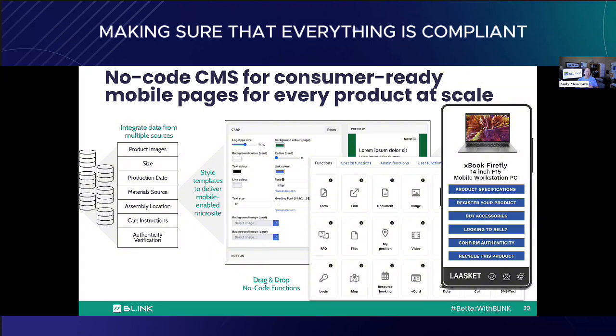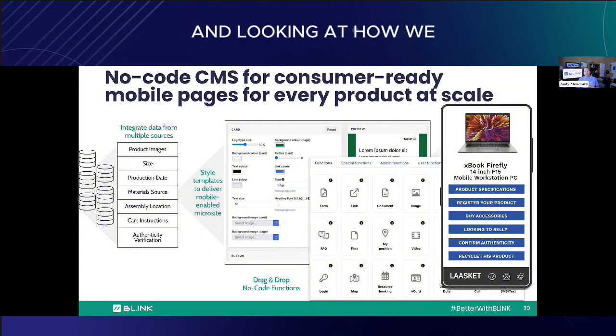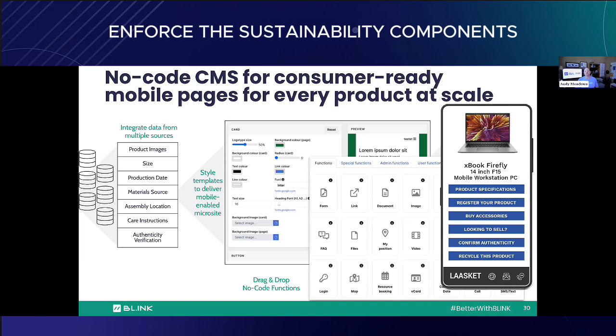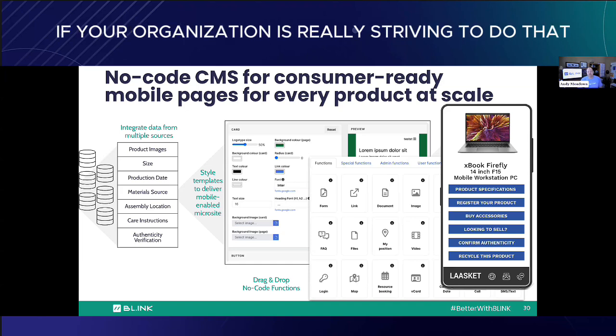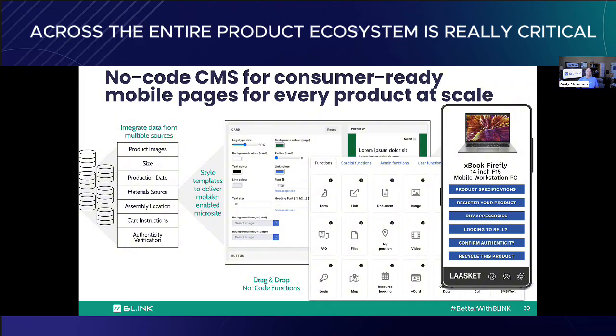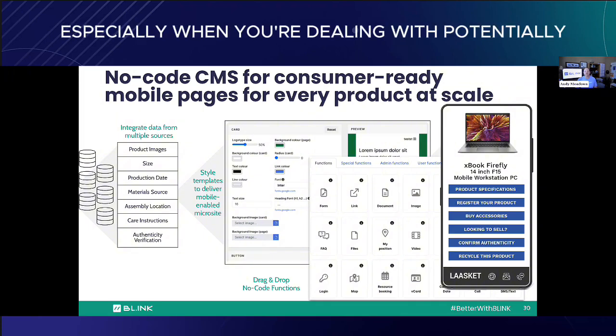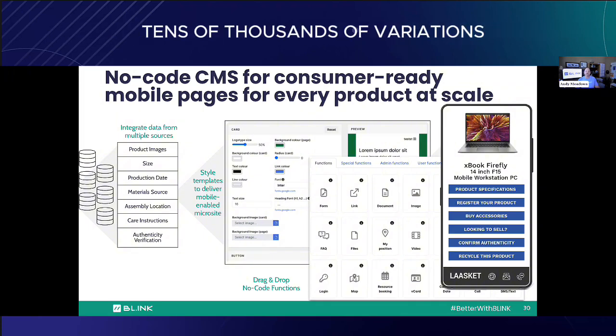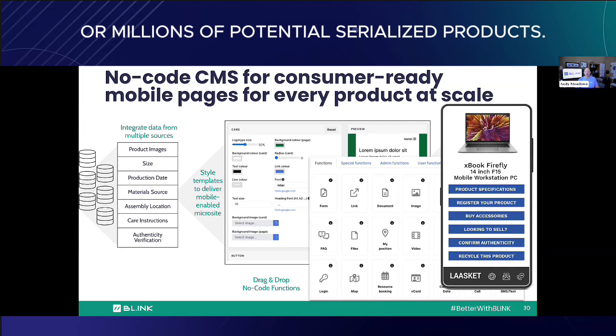making sure that everything is compliant, and looking at how we enforce the sustainability components that every organization is really striving to do. So doing those components quickly and easily at scale across the entire product ecosystem is really critical, especially when you're dealing with potentially tens of thousands of variations or millions of potential serialized products.